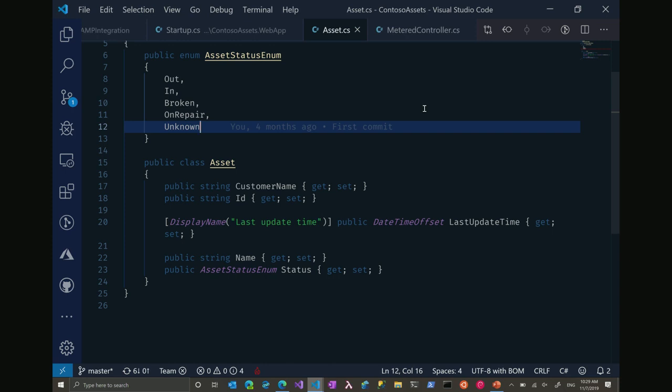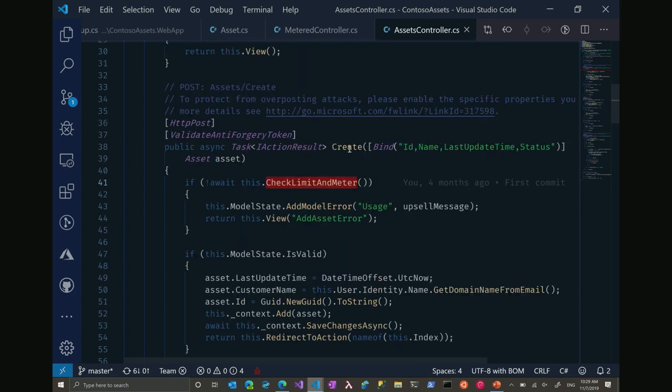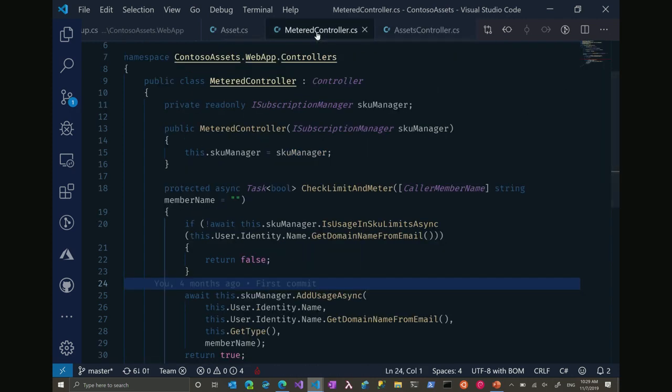So on the asset controller's create action, I'm just doing a check, limit, and meter. This brings me to the third topic, about measuring what's happening. You also want to make sure that the usage of the service you're exposing is within the limits of that customer's signed-on plan. So the customer is on the gold plan. You don't want the customer creating more than 50,000 assets, kind of thing, right?